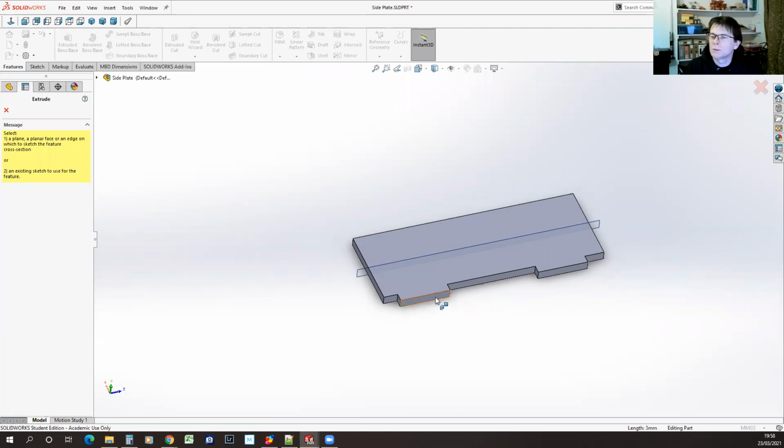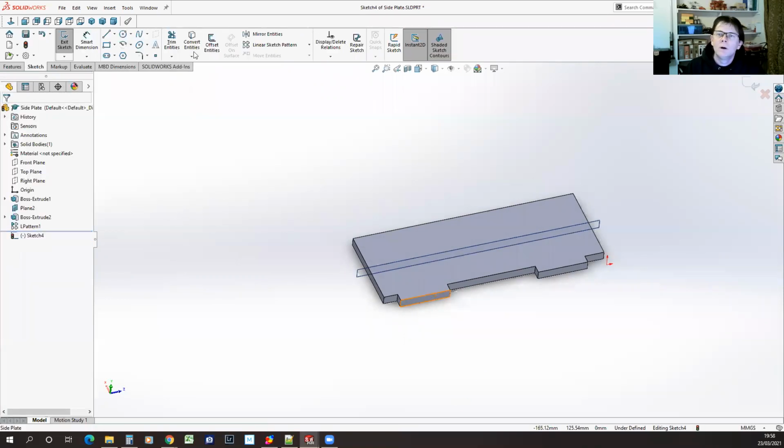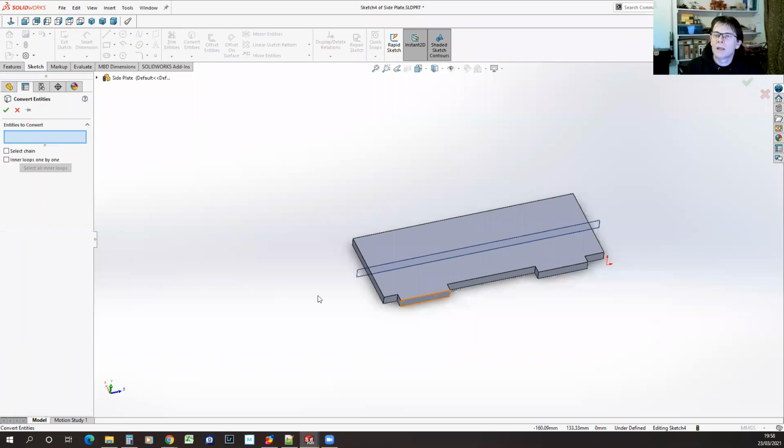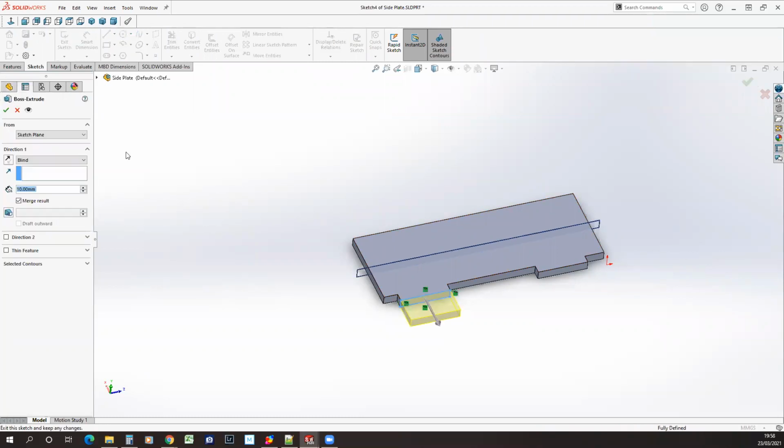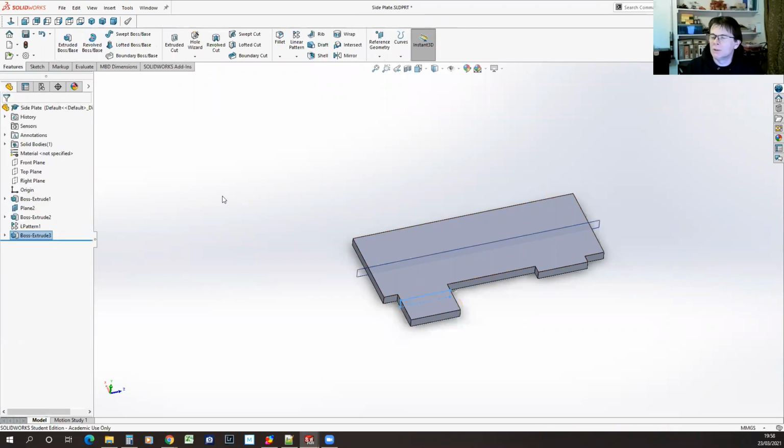I'm going to do a boss extrude, and I'm going to select the whole face, convert it into a sketch entity. So I've got a fully defined sketch, which is basically the perimeter of that face. So I clicked Convert Entities, selected a face, and I've instantly got a sketch that represents whatever shape that face has. And then I'm going to add another 10 millimeters to it. So I've now got a longer tab.